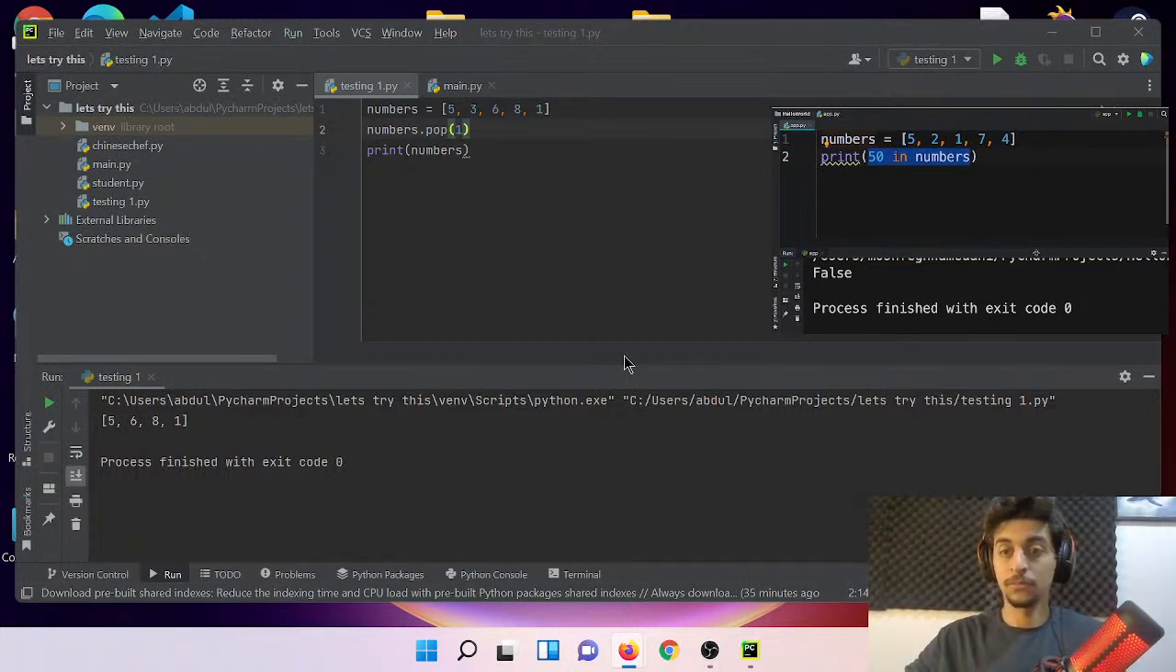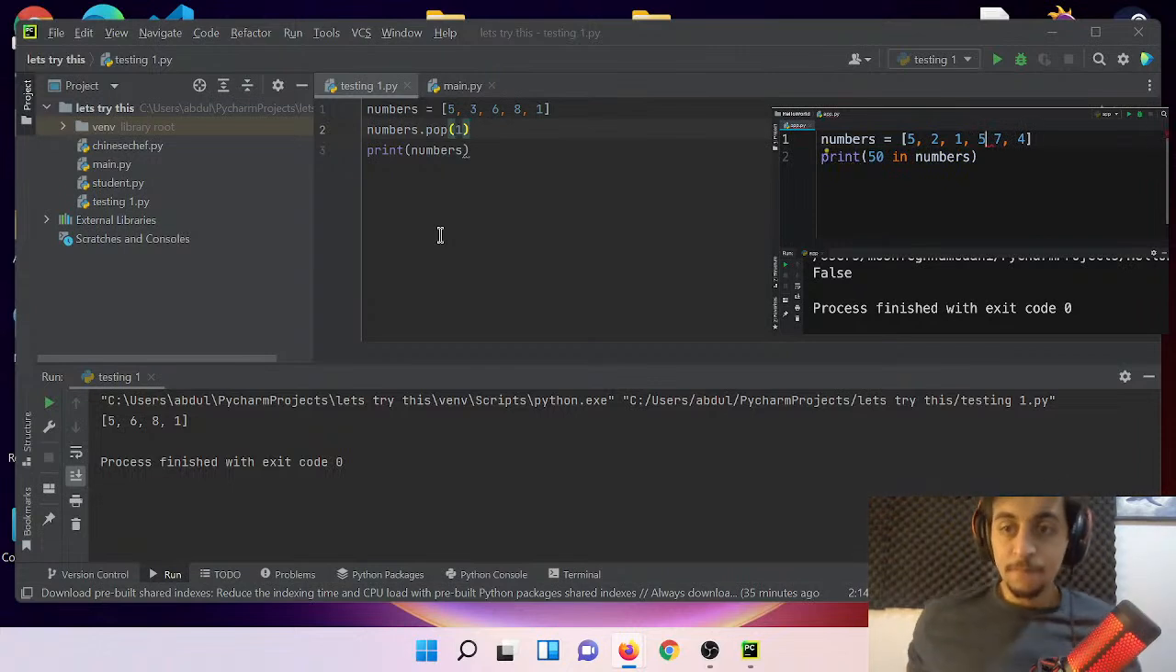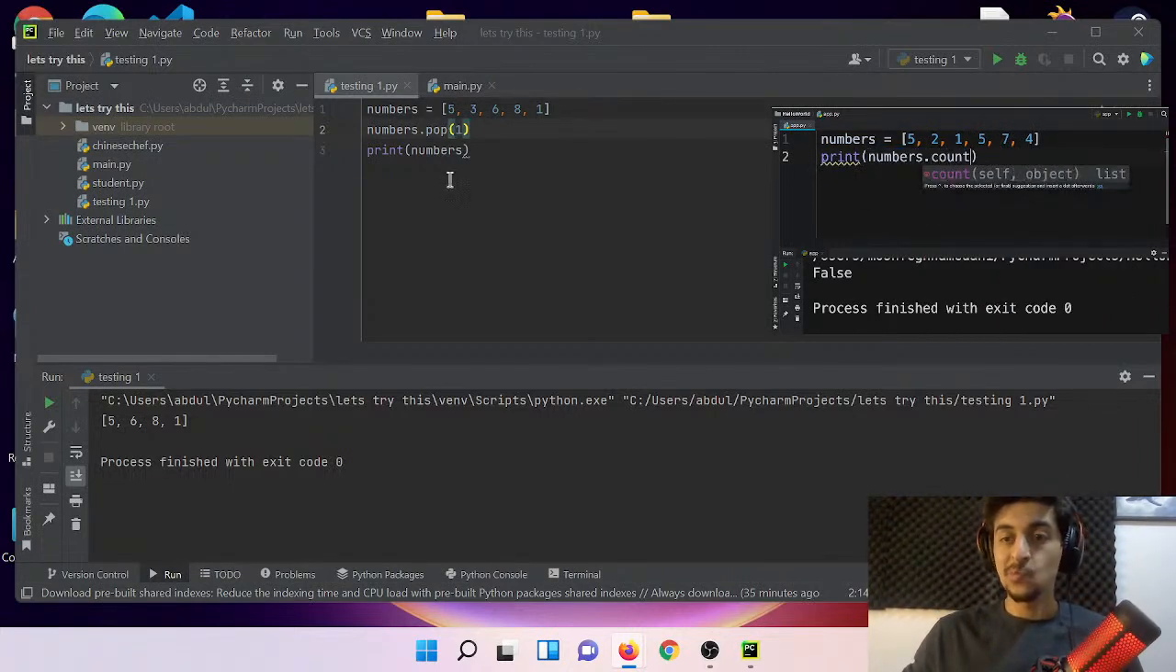We also have another method for counting the occurrences of an item. Let's say we have another 5 over here. Now we can call numbers.count and pass 5, and this should return 2 because we have 2 5s in this list. Take a look. There you go.